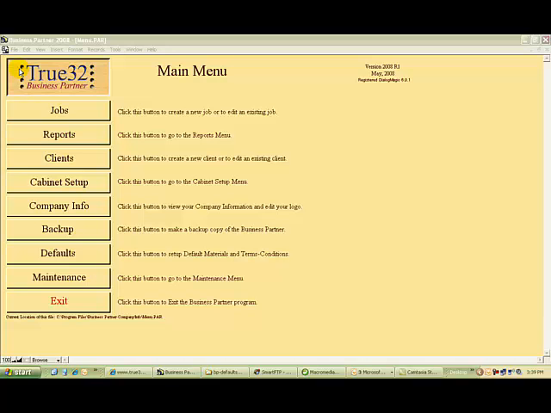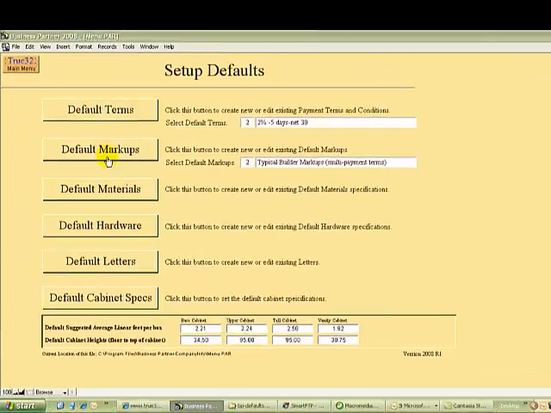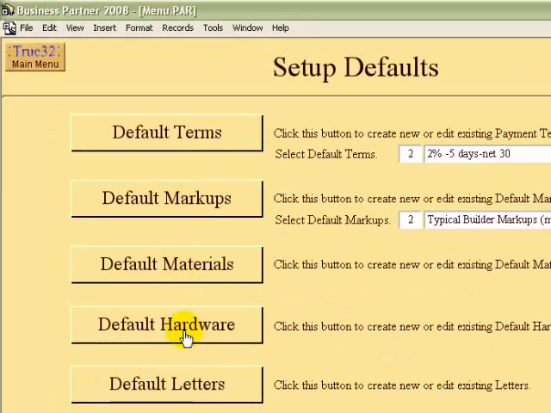We've already done terms and conditions, markups, and materials, and now we're going to do hardware, and after that we'll do letters and then the cabinet specification. So let's get right to it. We're going to go to the defaults and then the default hardware.